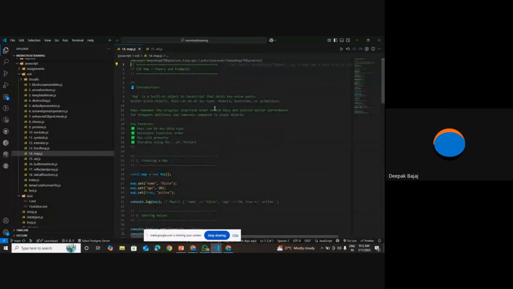Map is a built-in object in JavaScript that holds key-value pairs. We earlier checked that an object also has properties, but if you want key-value pairs, map is inbuilt and comes with that. Map remembers the original insertion order of the keys and provides better performance for frequent addition and removal compared to a plain object.